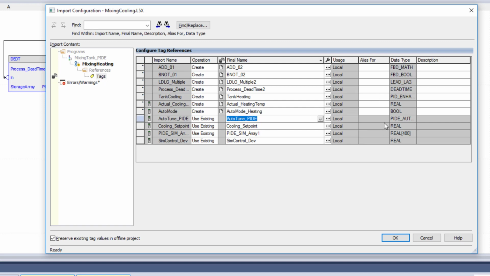And you can also alias these tags if you want to. So keep in mind, this is a fully editable situation. Auto tune for, and this is going to be auto tune, we'll say this is heating PID. All right, cooling set point, we're going to change that to heating set point.